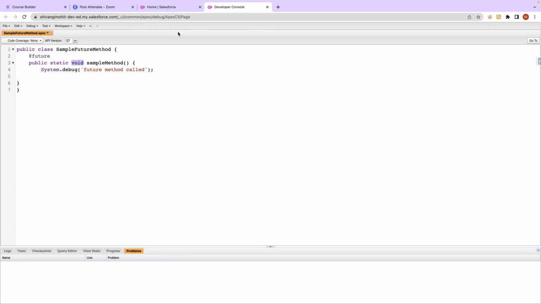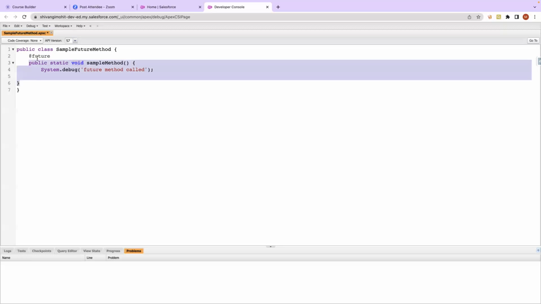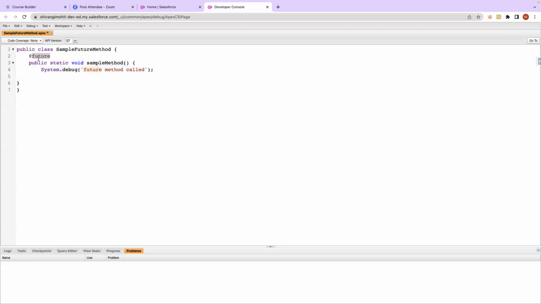Any reason? See, you cannot make a class future. A class cannot be future. Only methods can be future. So whichever method you want to make future, you need to use the @future annotation in front of that method. This class could contain a couple of other methods as well, which may not be future.